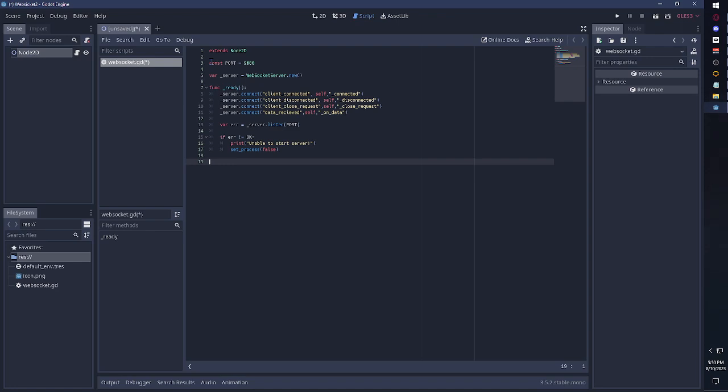So we're going to start with connected, just to make sure that we know that someone has connected and it'll output it. So we'll do func and then connected and then ID protocol, and then we will print ID comma connected. So this will just tell us when somebody connects.